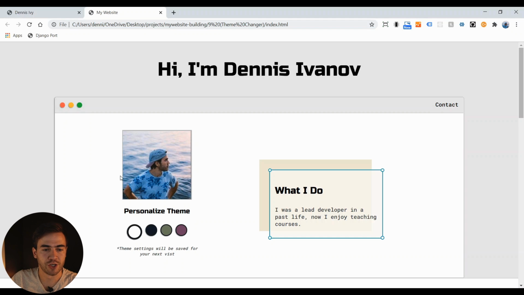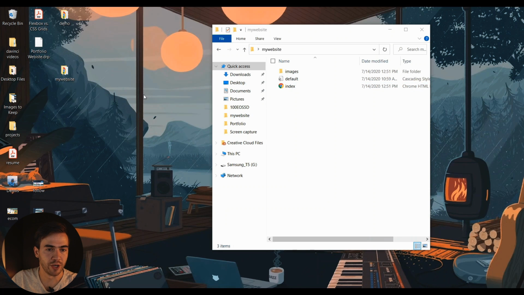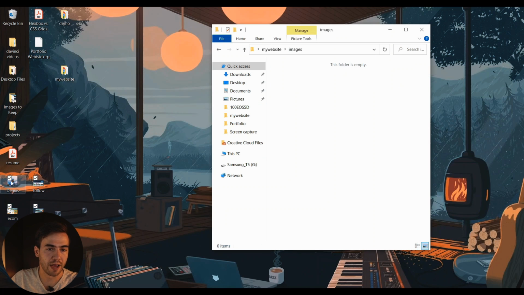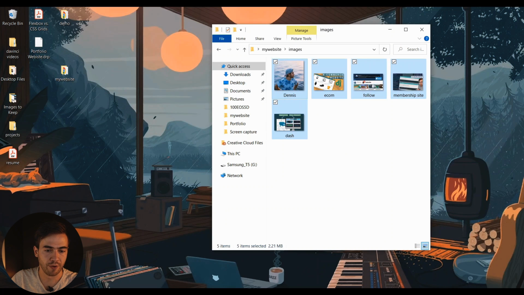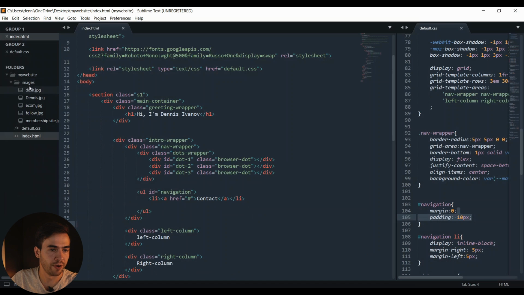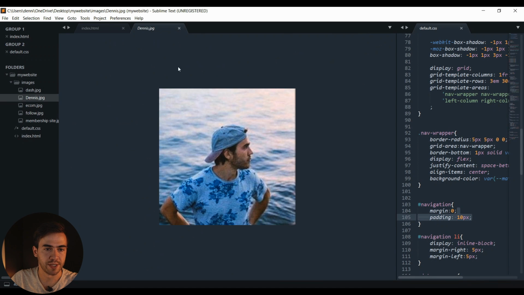So for this next section, I need to add in an image, and I'm just going to add in some HTML, and then we're going to style this. So I'm going to go back to my desktop here. If you have any pictures, go ahead and add them to your website, or you could just use mine from the source code. But I'm going to go to my desktop, grab these images, and add them to my images folder. So now if I look in my text editor, I should be able to see these, and they're in the images folder. And the one I'm going to work with is Denis.jpg.